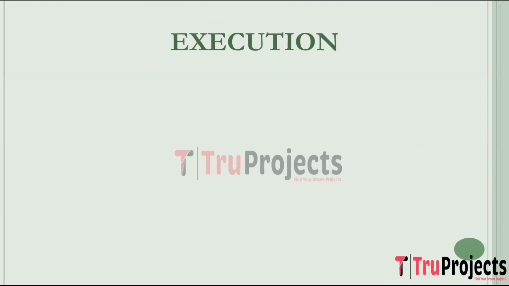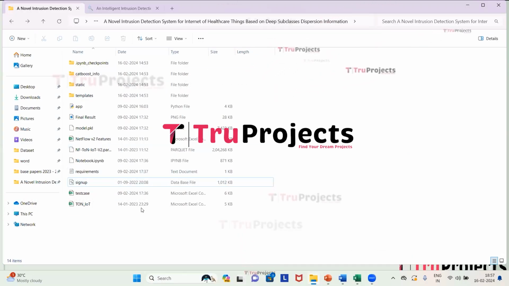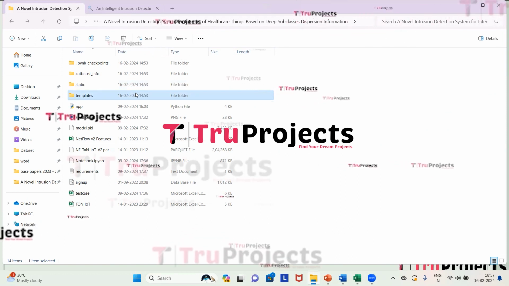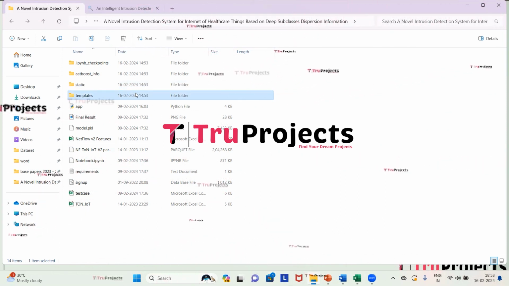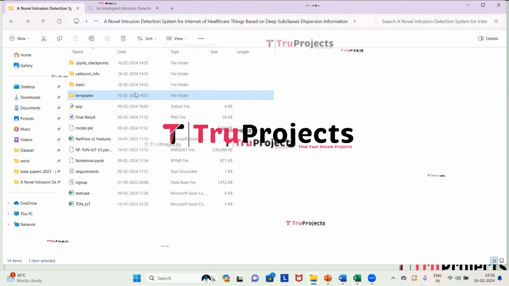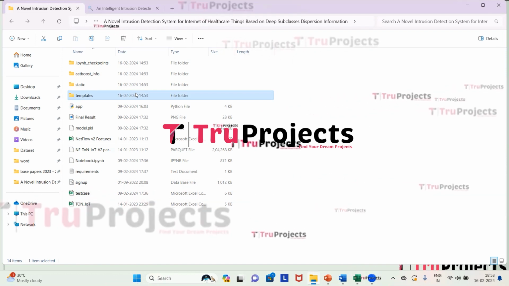To execute the project, first we have to open the code folder which contains the source code files. This is the code folder of the project. This is the static folder. This folder consists of files related to CSS, JavaScript, and Bootstrap. This is the templates folder. This folder contains all the HTML pages used in the project. It typically includes files like index.html, about.html, etc., which represent different pages of the website.